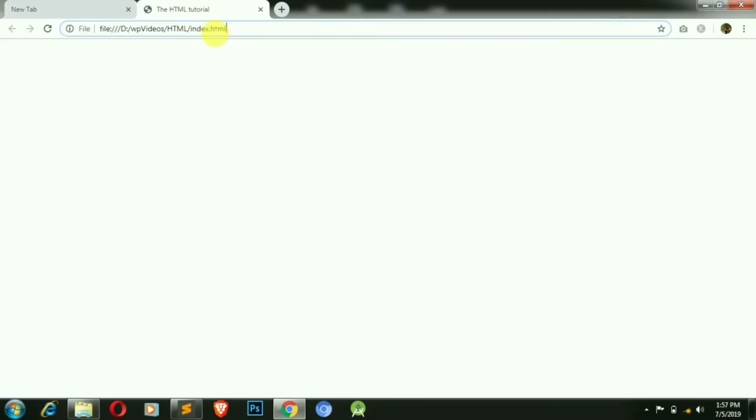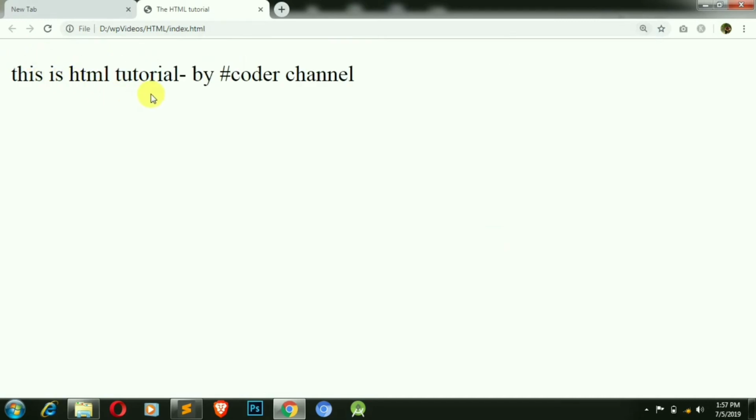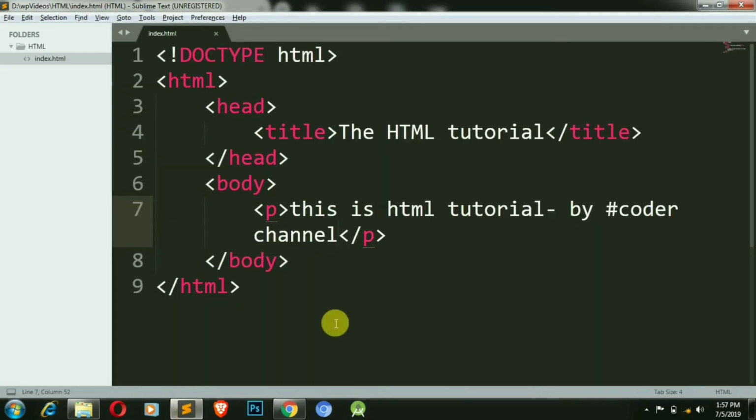Now you can see the content within the body section is displaying on the web page. This is the HTML tutorial by hashtag coder channel. I have written this content within the body section using the p tag.